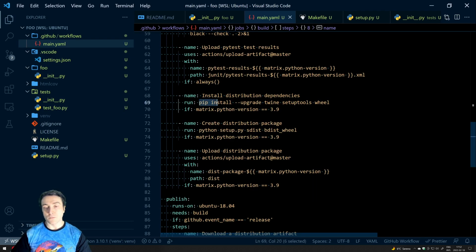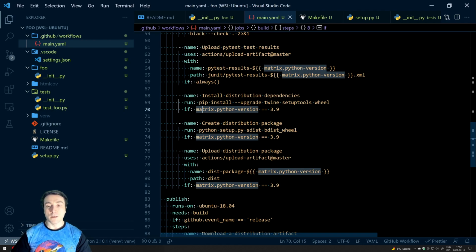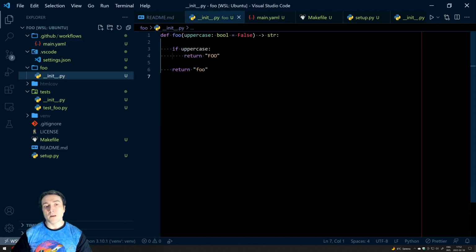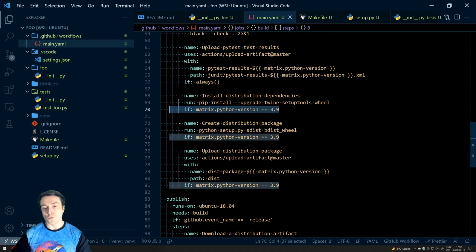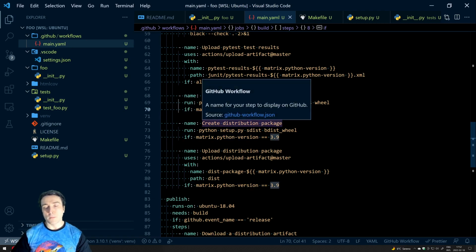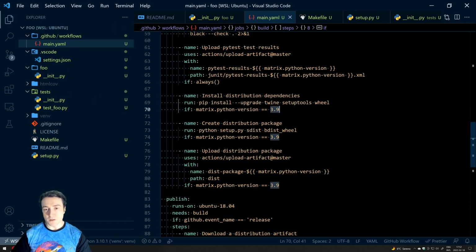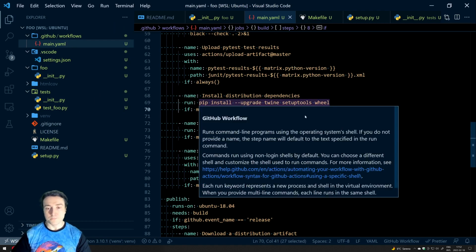So first I'm installing some additional tools that are necessary to create the distribution package. You see, in this case, I'm doing it only for a specific Python version because the code I wrote here doesn't require compilation, as I said, because it's pure Python that should work on different operating systems out of the box. So of course, you can, if you wish, prepare distribution packages for different versions of Python. But in this example, I will keep this one, and it will work.